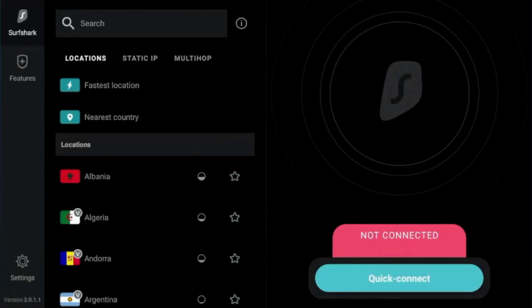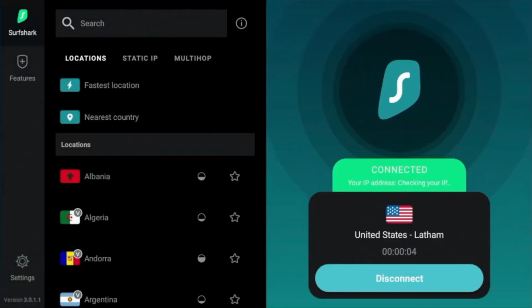On the Surfshark home screen, you'll see a large Connect button. Pressing this button will connect you to the fastest available server automatically, which is perfect if you just want a quick and secure connection. If you want to access content from a specific country or region, you can scroll through the list of servers and select one manually. This feature is particularly useful for streaming services that restrict content based on your location.